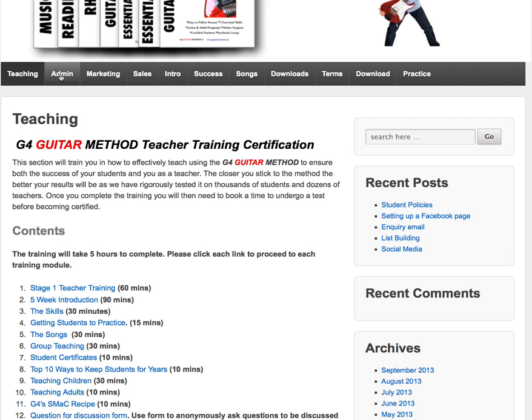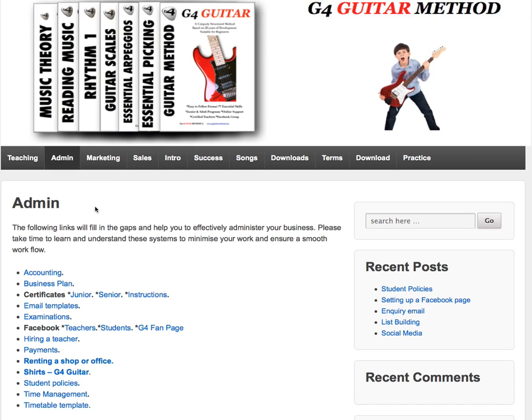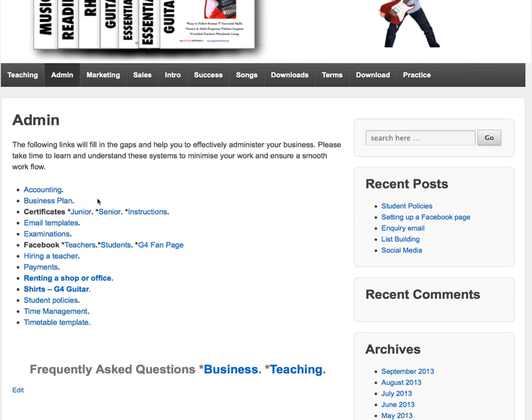So the next section here is admin, and this is available not to everyone. In the admin section, basically what you're going to have is more about what you need to do in the administration of your business. So things like accounting, we've got a business plan there. These are the certificates to give the students. So there's a whole bunch of things there that you can look at, and this is really if you run your own school and are managing your school, you can have a look at that.